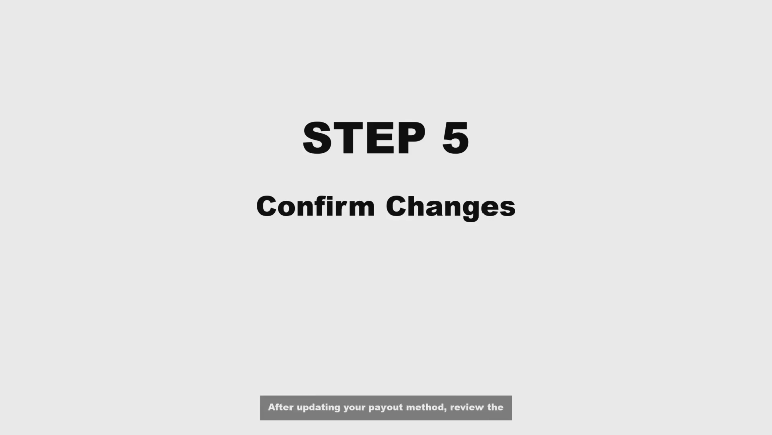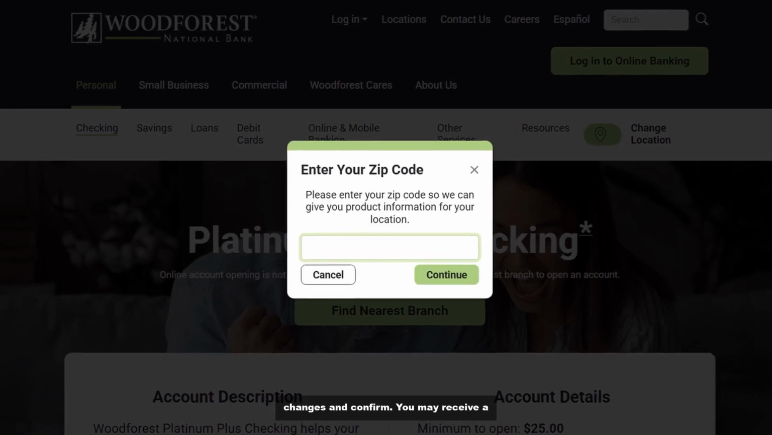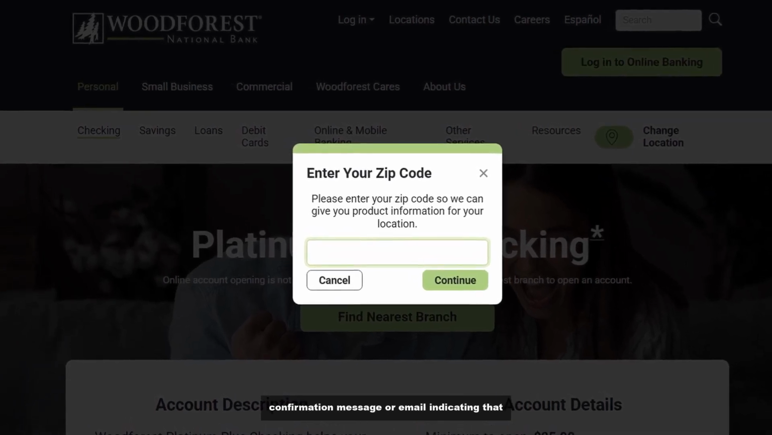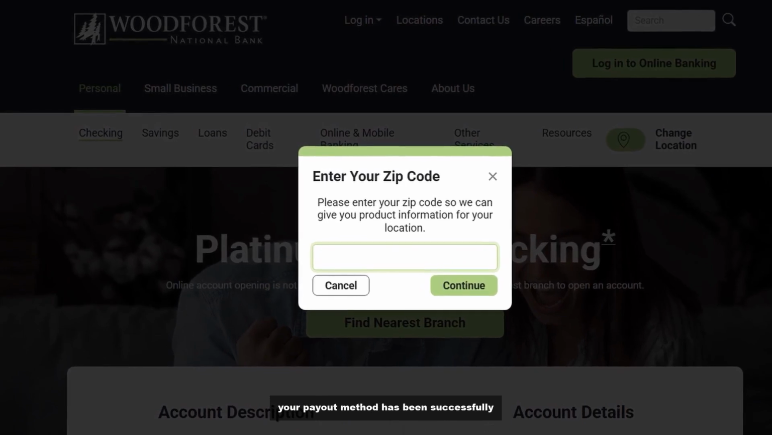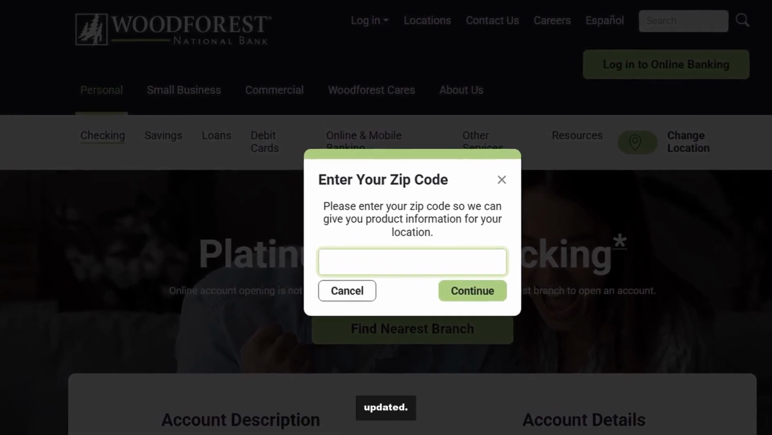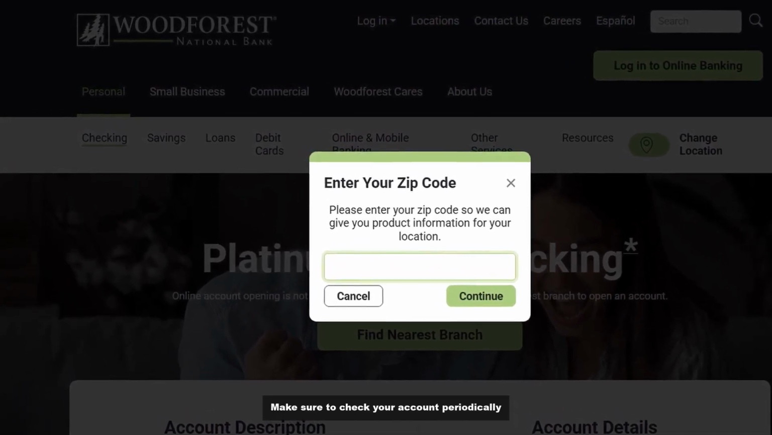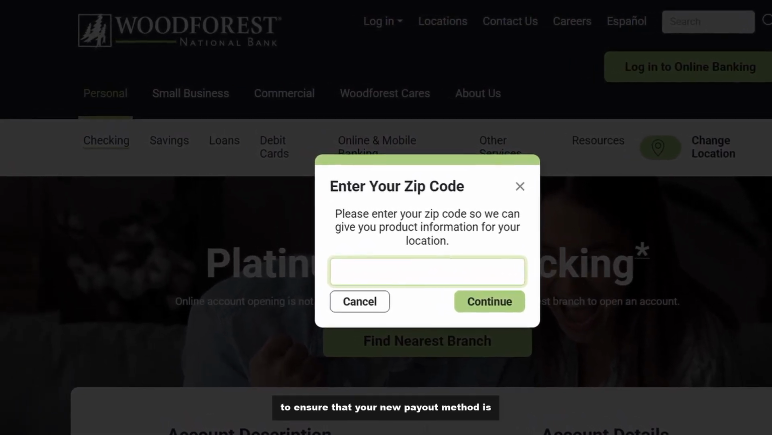Step 5. Confirm changes. After updating your payout method, review the changes and confirm. You may receive a confirmation message or email indicating that your payout method has been successfully updated. Make sure to check your account periodically to ensure that your new payout method is functioning as intended.